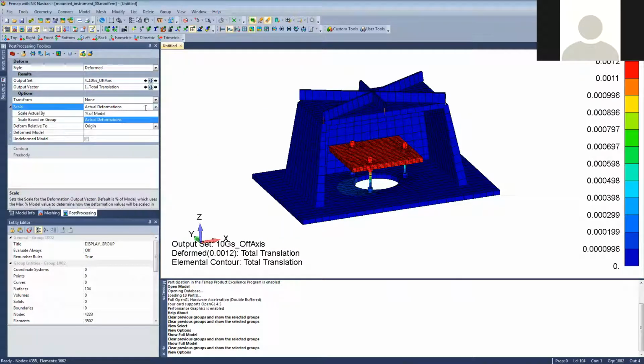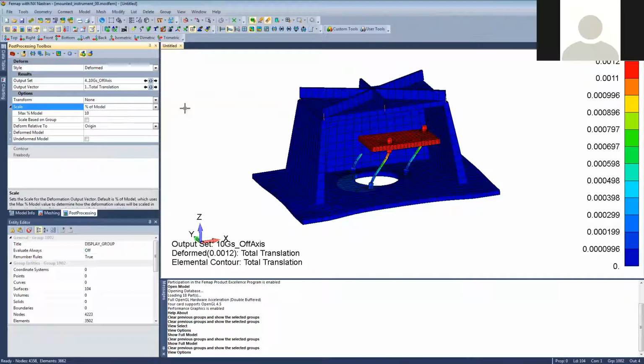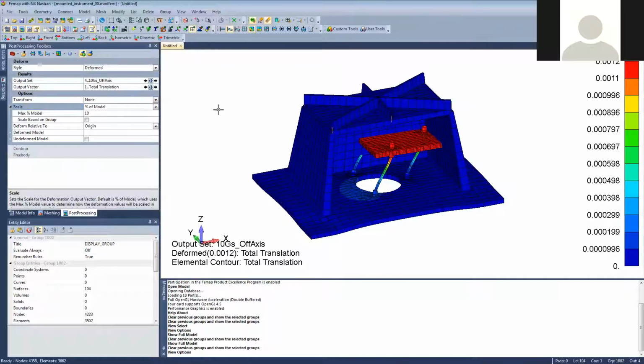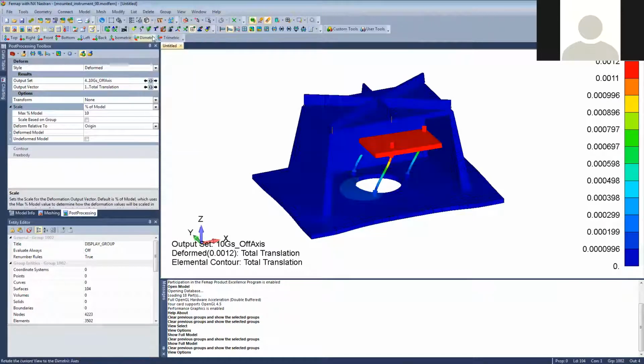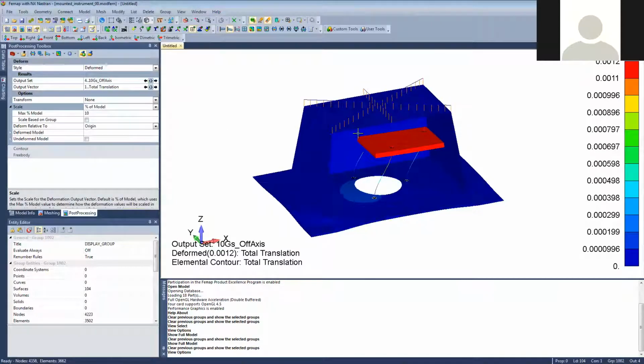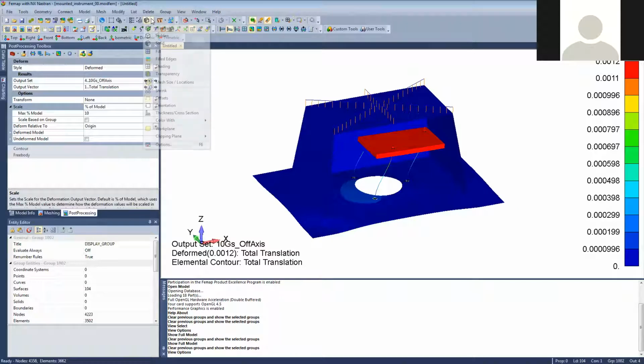So I'm going to go ahead and switch back to just % of model now for my deformation scale. And also a quick reminder: while you have a contour displayed here, you can really leverage these view style options to quickly turn on and off thicknesses and filled edges. And you can easily adjust your display with contour results in view. So I just wanted to remind everyone of that convenient feature here.